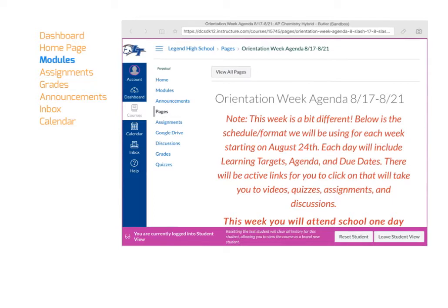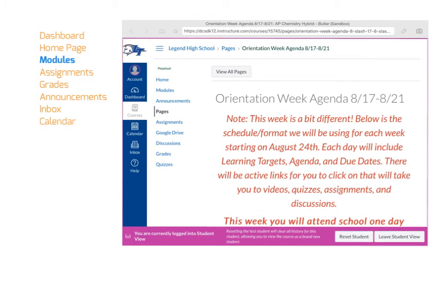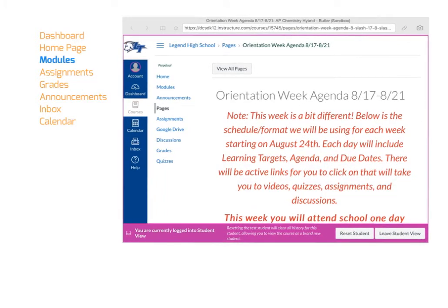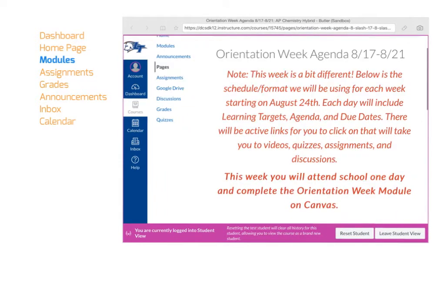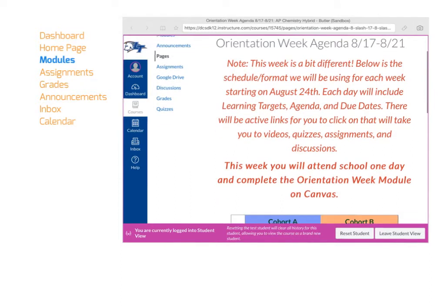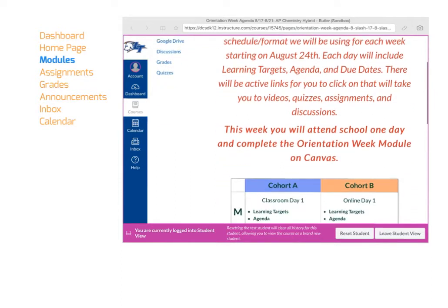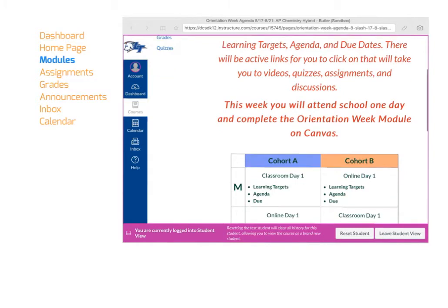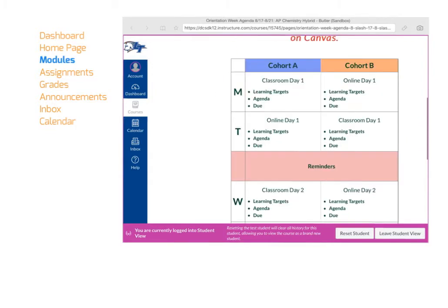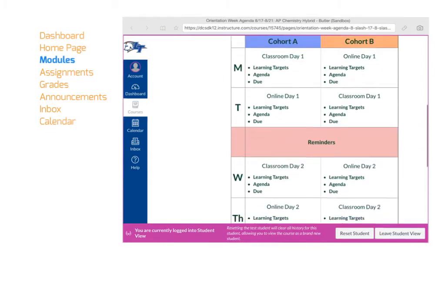Notice this week is a bit different for orientation because you're only coming one day a week, but we'll use this format or this template starting on the 24th. So each day, whether you're cohort A or cohort B, will include learning targets, agenda, due dates, and active links for you to click on. This week, since you're only going to attend one day, I just wanted you to see the format. So again, it's a typical week starting the 24th.